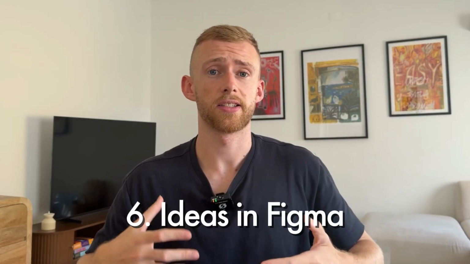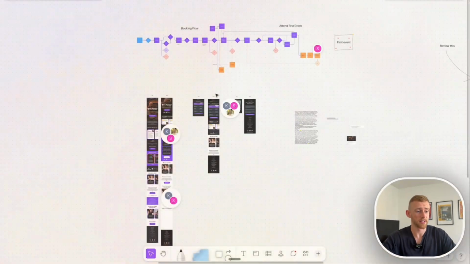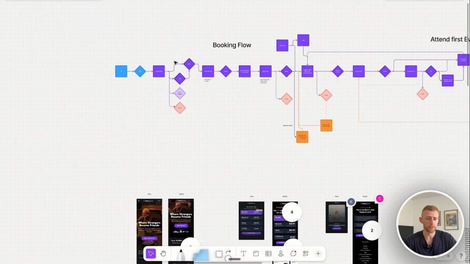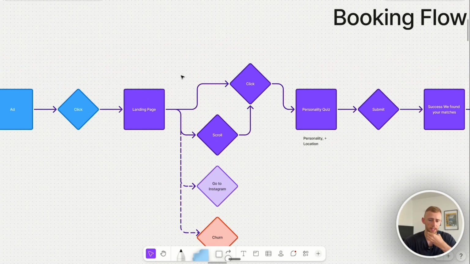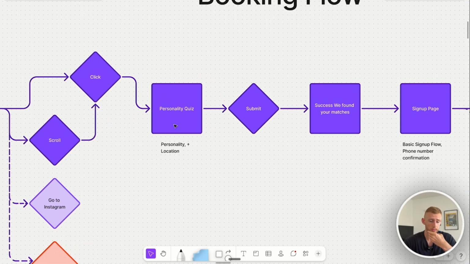The next use case is to create ideas and to collaborate on user flows and everything that requires a lot of thinking. For instance, here we have the user flows of Storyboard and their booking flow. And it's super easy, like everyone can do that. You can collaborate on it. And you can go through many different things.